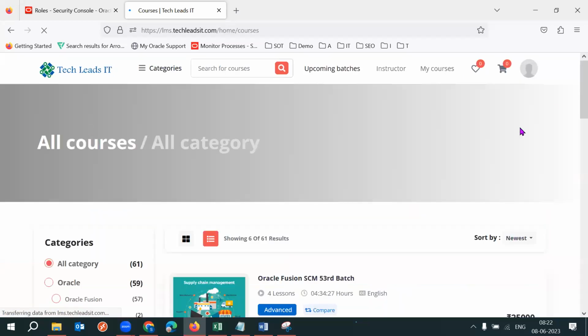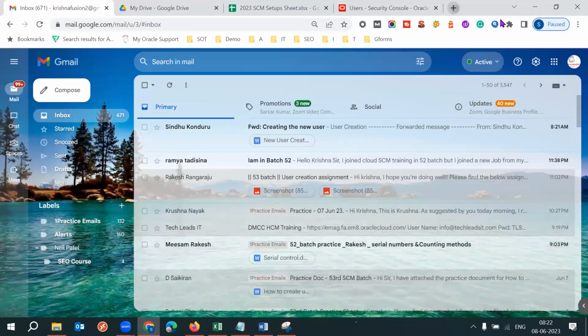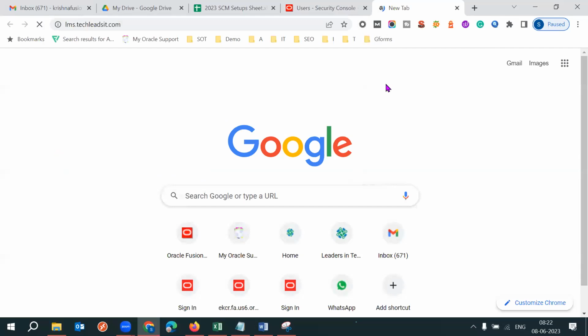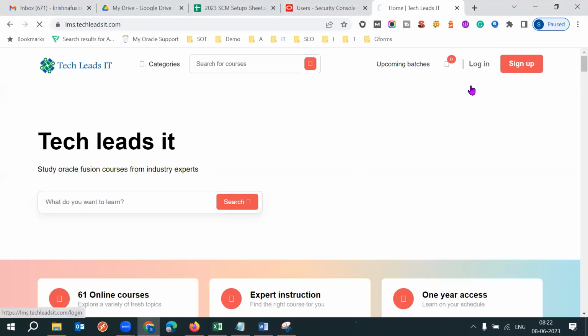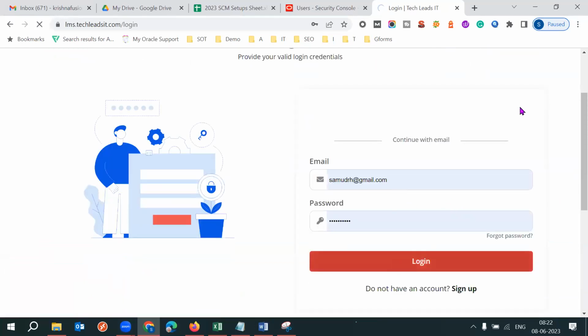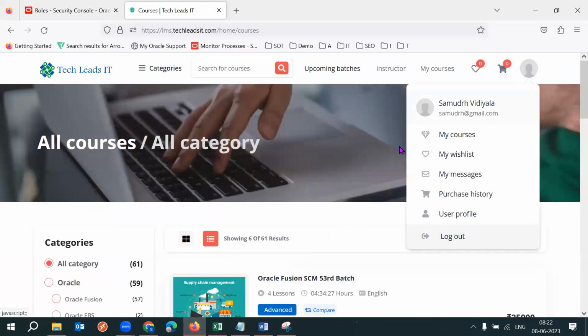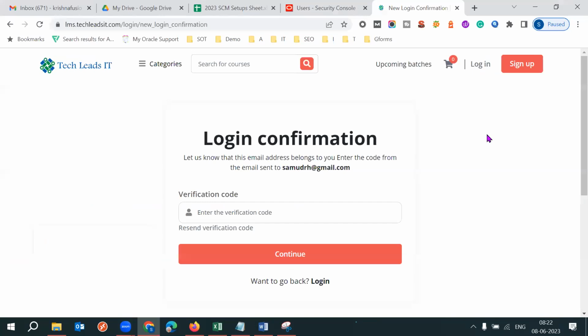Now here I have already logged in. Suppose I try to log in from another browser. I explained this already. If I click on the login button, it won't allow me to log in because I logged into this browser already. It will ask you to enter the verification code which is sent to this email address.